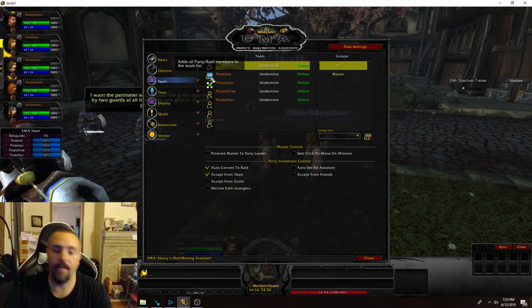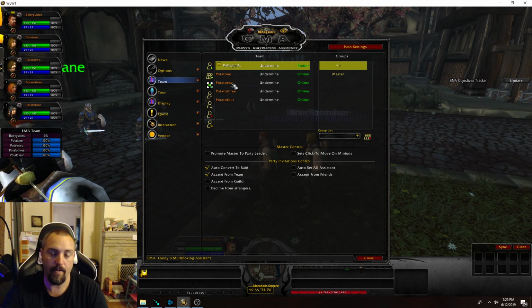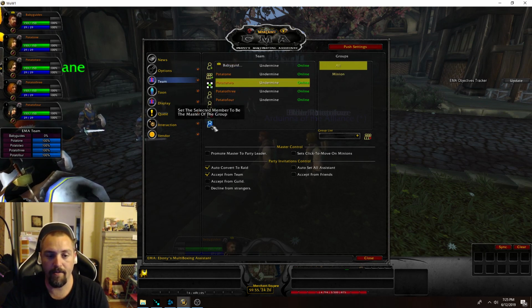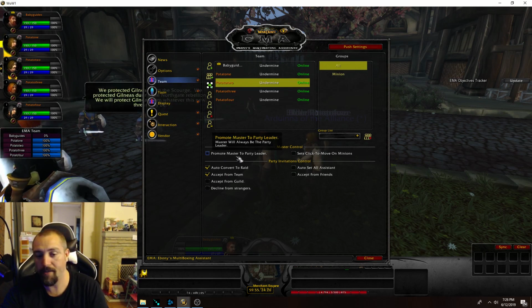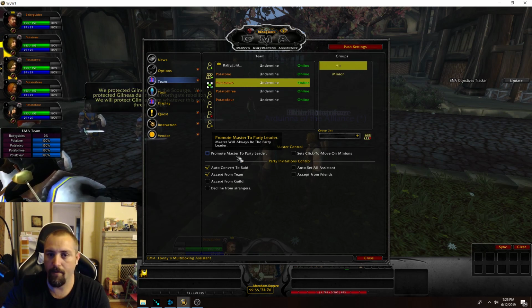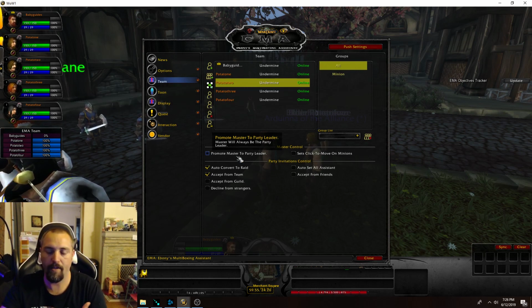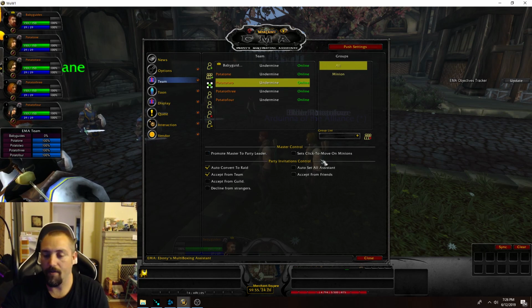Bam, everybody's in there. Then, if you want somebody else to be the main in this group, you could just highlight their name up on here and then say select team member to party leader. And then you've got these options down here to promote master to party leader. I don't necessarily use that, because sometimes I will bring in a tune from another realm that's low pop or something, so I can transfer to that realm. So I usually don't click that, but you can click that if you like.